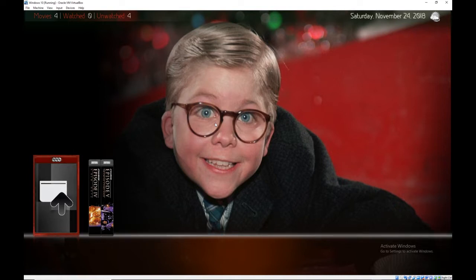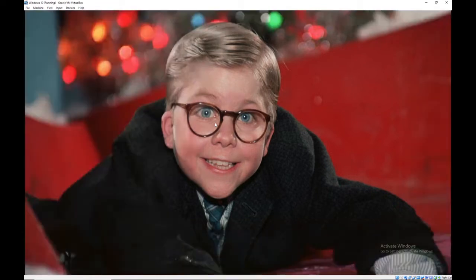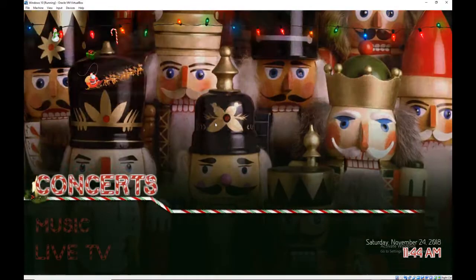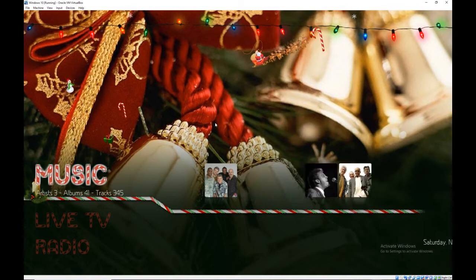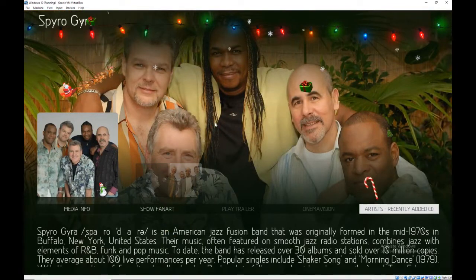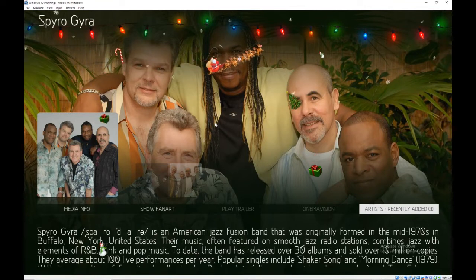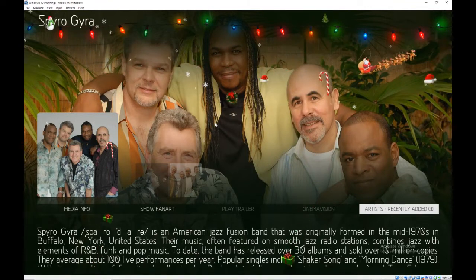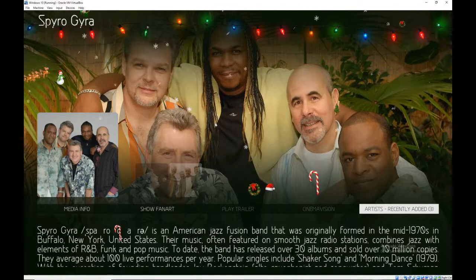And the next one, this fix is for both Krypton and Leia. The artist recently added widget was not displaying the name of the widget when you were browsing through artists. I think I have that one selected on music right now. Yeah, so you see over there to the right, the artist recently added. That was not displaying when you had this widget selected. So I have a fix for that.